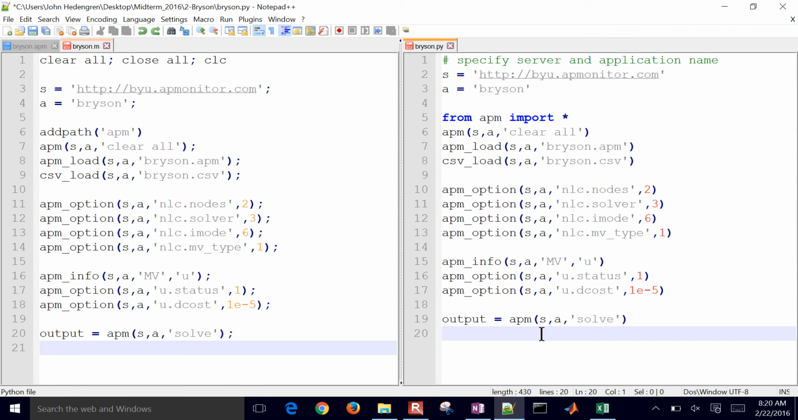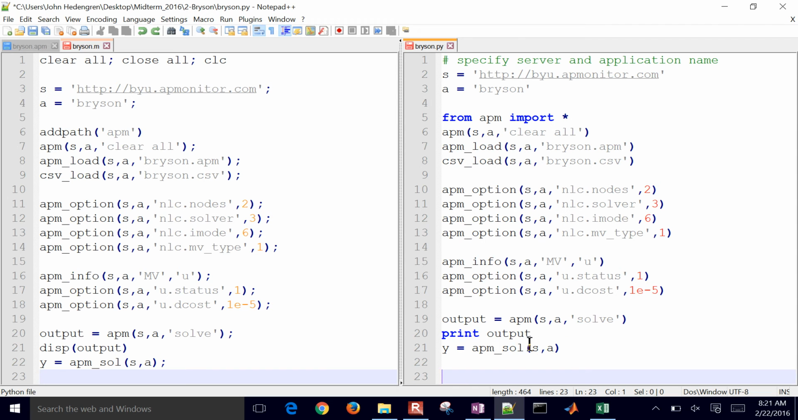Okay, so this is all I need to do to set up and solve it. Essentially what I'm doing is just loading my model file, loading my data file, setting a couple options, setting up my degree of freedom or manipulated variable, and then solving it. Okay, so now it's just retrieving the solution and plotting it. So I'm going to display the output of the solver and retrieve the solution. And here I'll just print the output.